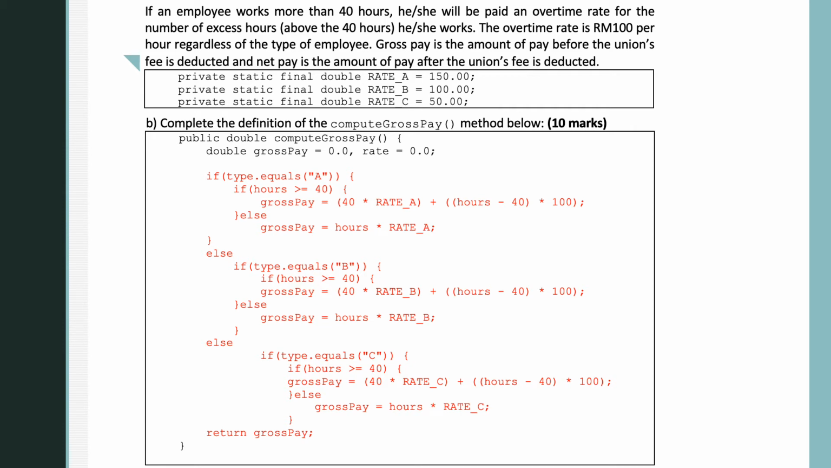You would write something similar for type dot equals B and also type dot equals C. The only difference is the rate that you use, right? So you would use the constant for type A as rate A, for type B rate B, and for type C the constant of rate C. And then at the end of it, you need to return the gross pay.